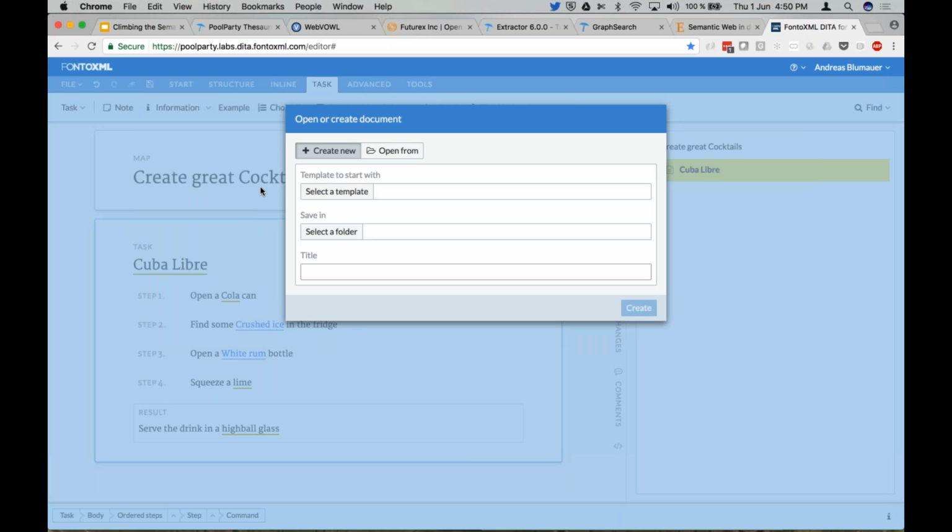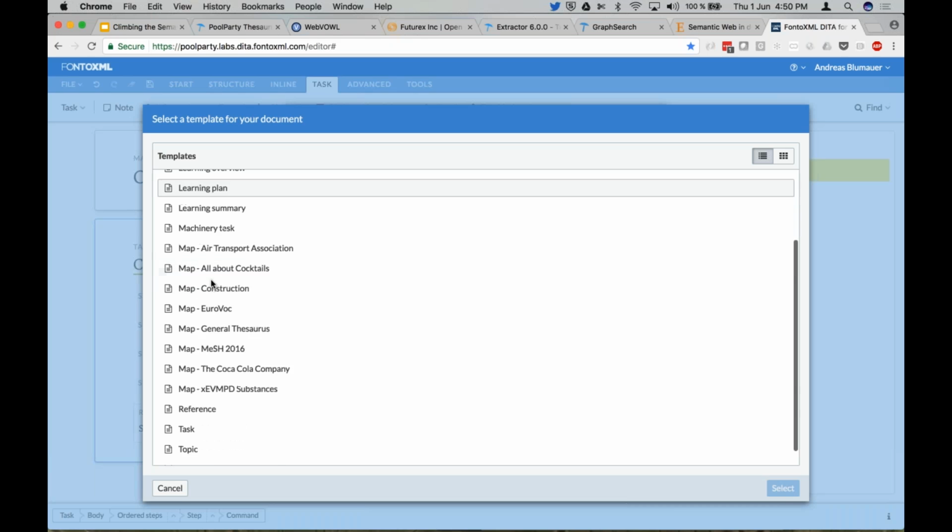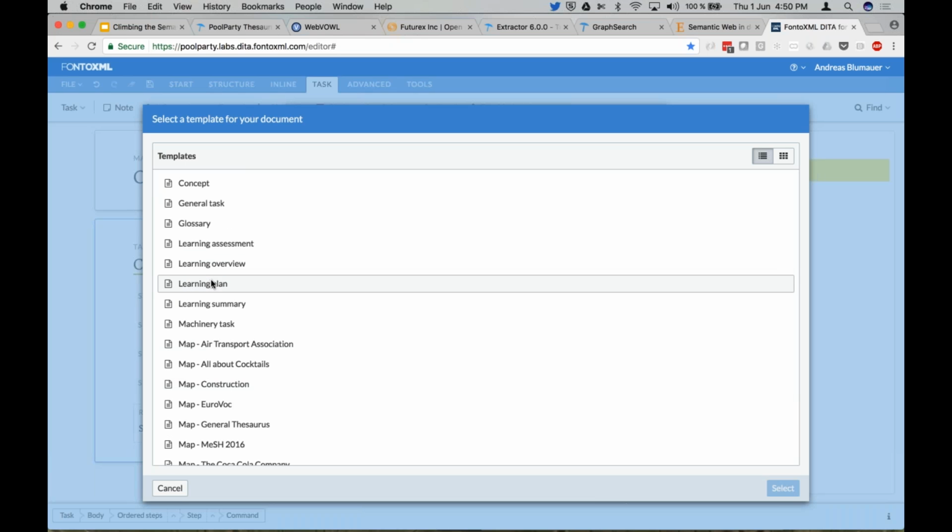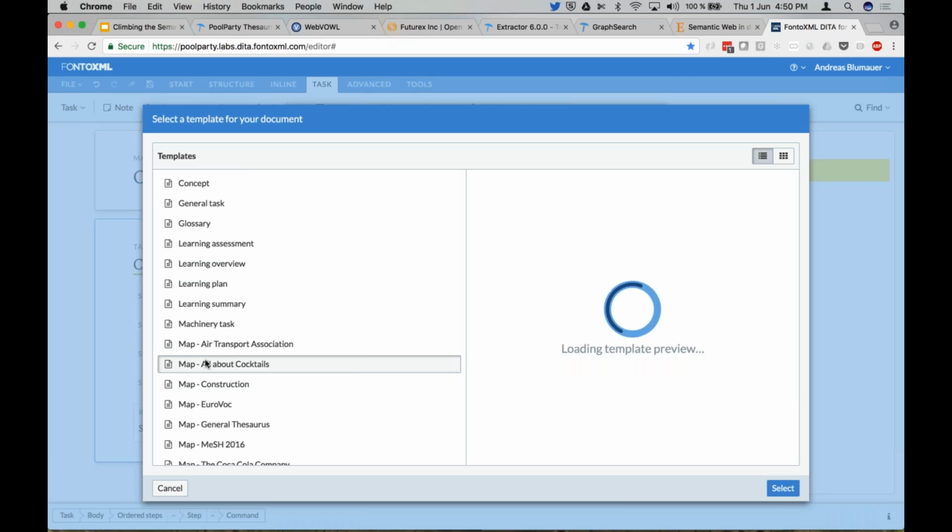So I create a new template here, or a document based on a template. In that case, it's based on DITA, the DITA standard. But as I've said, Font2XML could potentially use any other XML standard. Let's say I go for cocktails as an example. There is a concept called DITA map in the DITA standard, and the map is kind of an index of DITA documents, and the DITA document could be a task, a glossary, a learning plan, and so on.